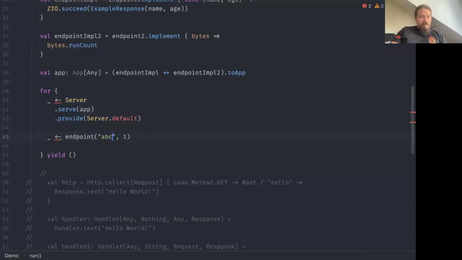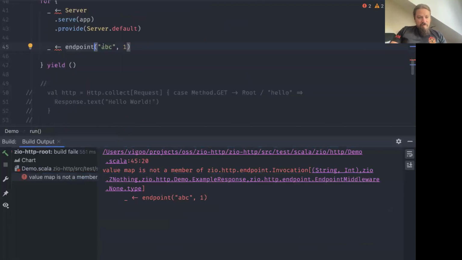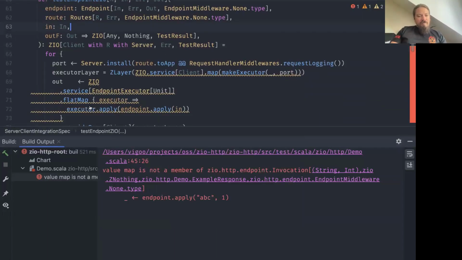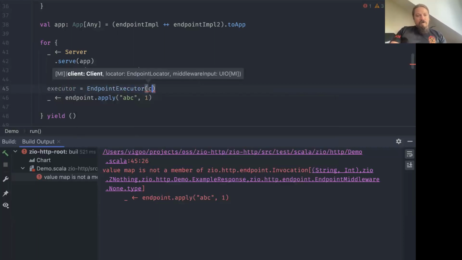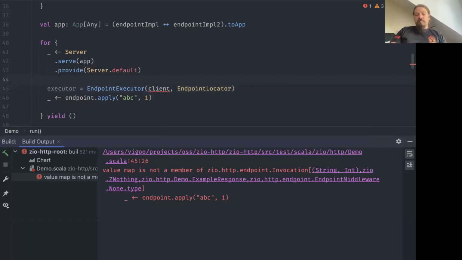Okay, let's try to compile it and see what is going on. Yeah, I'm missing something obvious here, I think. Oh, sorry, yeah, we need an executor. So the executor is an endpoint executor. We need a client and an endpoint locator for that. The client is our ZIO HTTP client, which I also wanted to talk about, but maybe we don't have time.